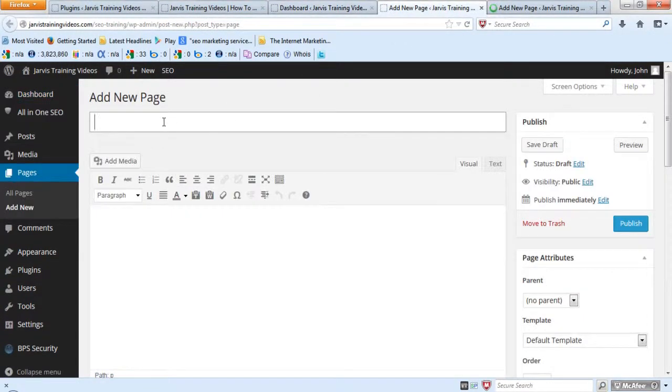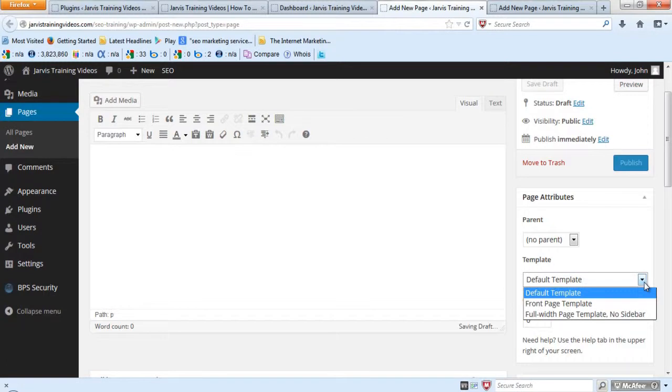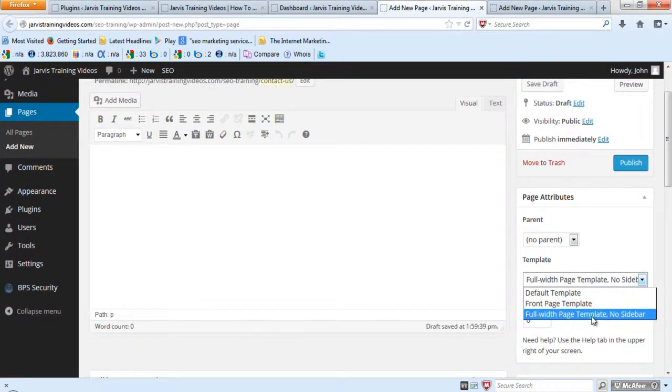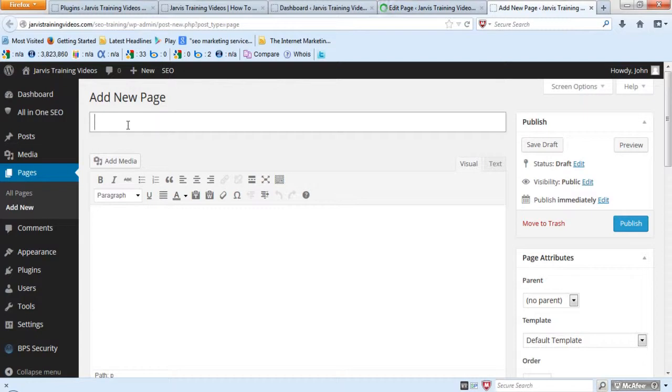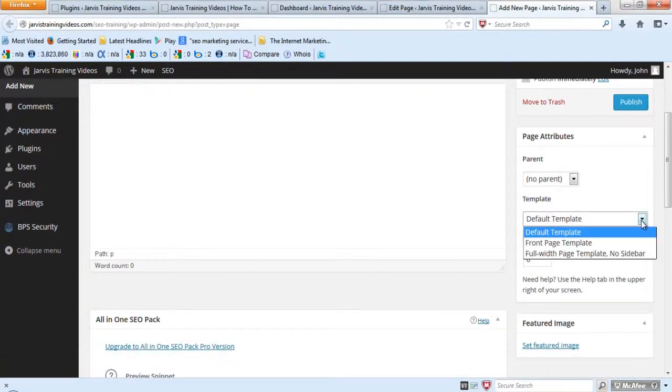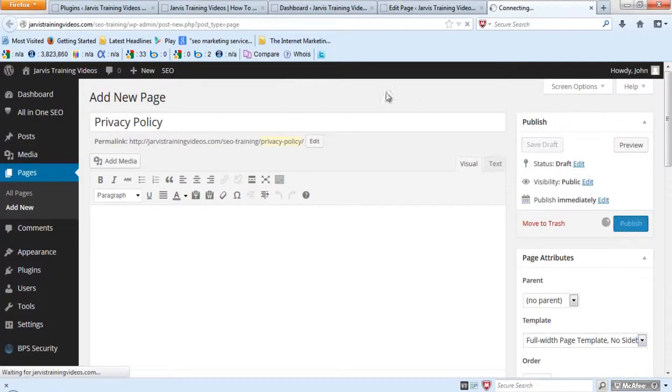And this one I'm going to call Contact Us. And for the template, I'm going to use full width page template, no sidebar. And I'm going to publish it. Now this one I'm going to call Privacy Policy, and again for the template, full width, publish.